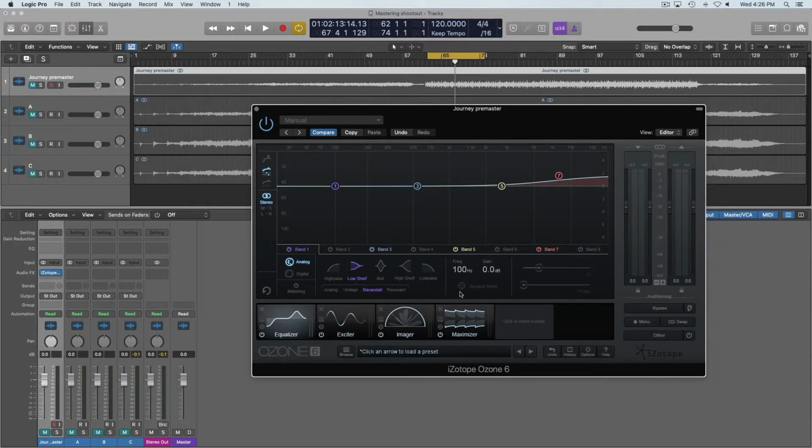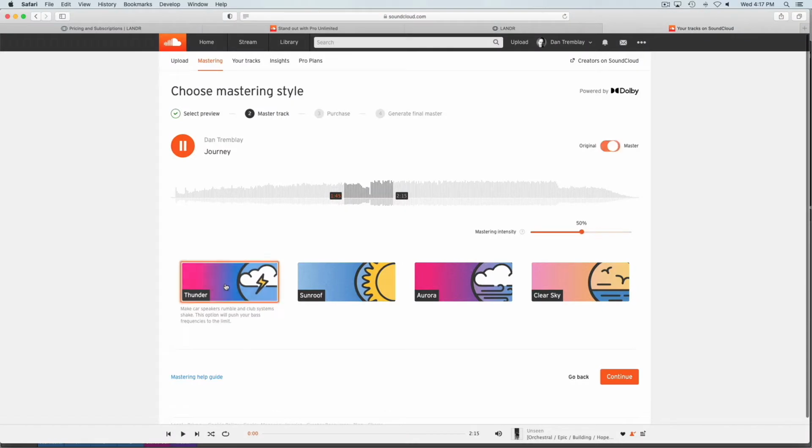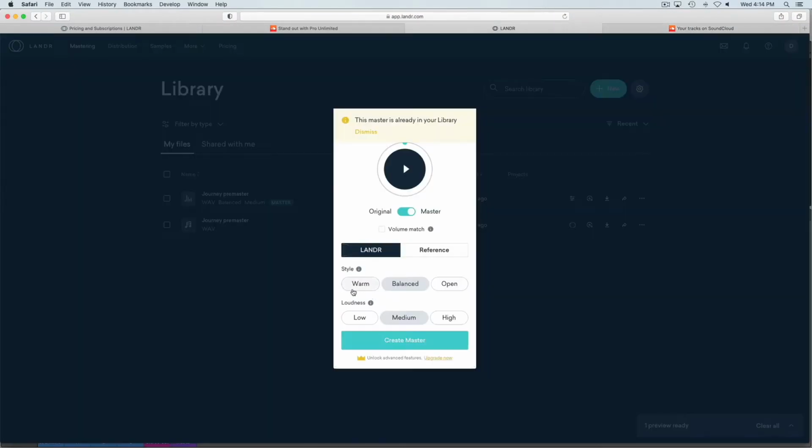Today we talk about mastering. We have a little mastering shootout. I compare mastering using Ozone 6. I know it's an old version of Ozone, but it's the one that I have. SoundCloud mastering and LANDR mastering.